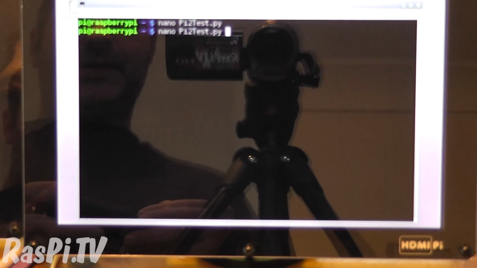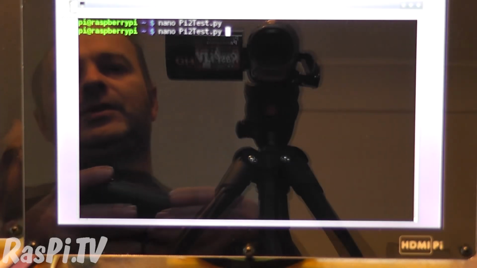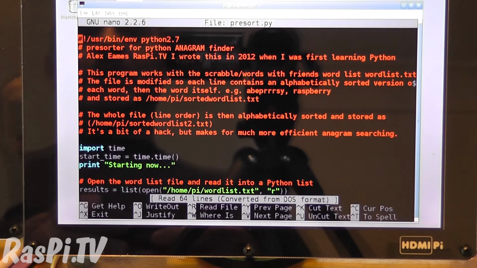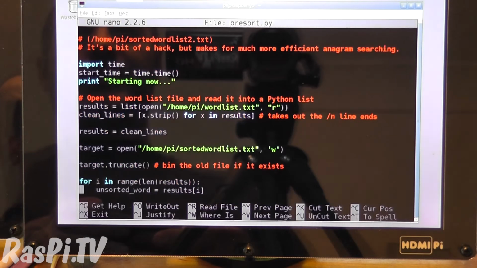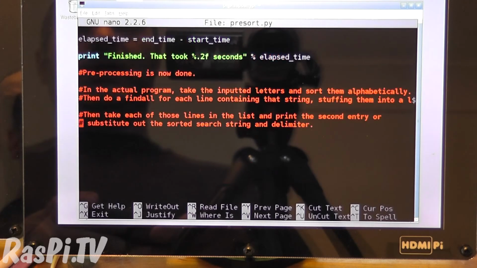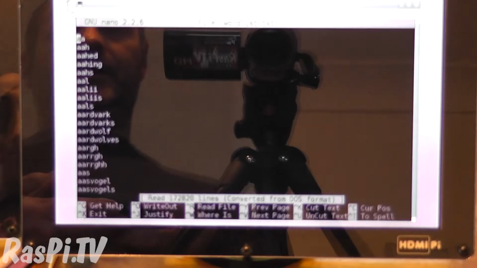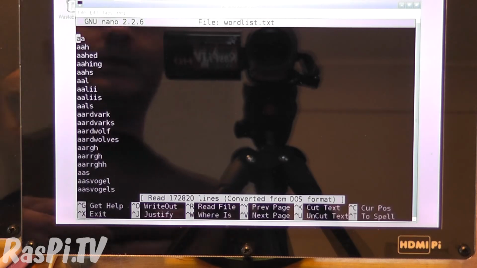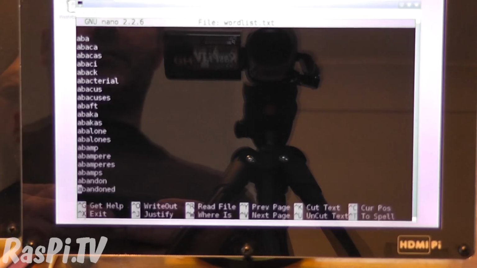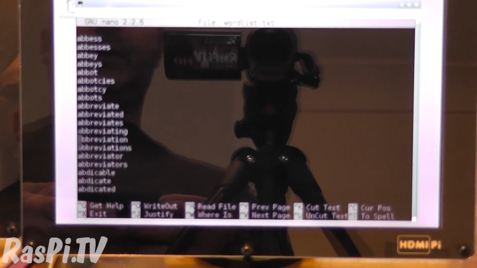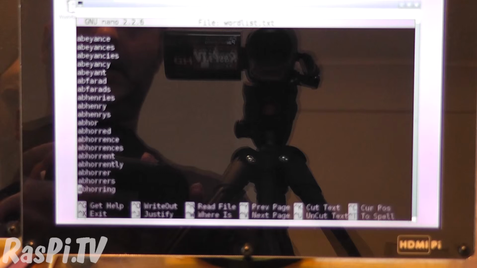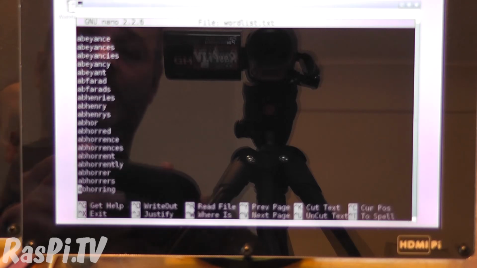So let's show you what it's actually doing. This script I just showed you is just the threading part. What it's doing is running this script, which sorts a very, very long list of words. This file we just opened has 172,820 lines. It's the Scrabble and Words with Friends word list dictionary. And there's a lot of words in there, so it's a good file to do testing on.